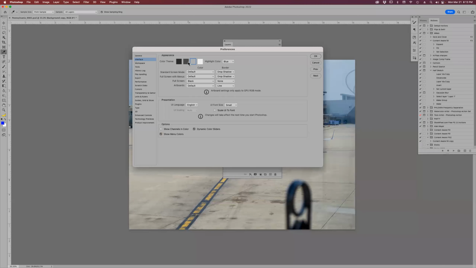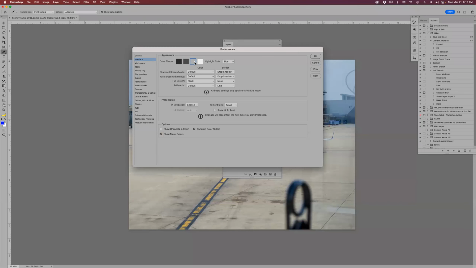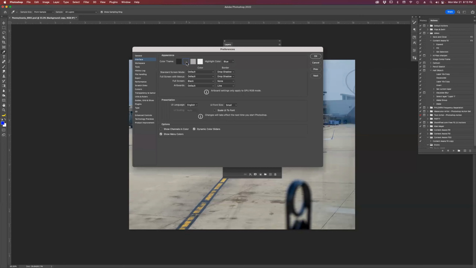That's way too bright for me. I'm sorry. When I'm working, this is the color I normally have. When I'm teaching at West Coast School, I'll bring it up in the brighter color so everybody can see it.